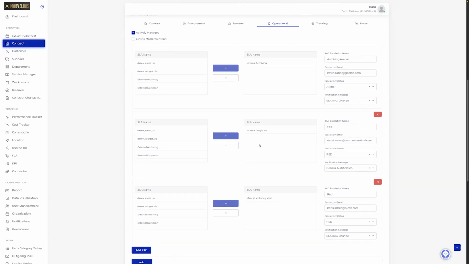And we can just add these in very simply into this capability here, such as I'm going to choose the SLA name, and I'm going to be clicking on add to the right side. After adding the specific SLAs, we're going to be choosing the escalation name, the escalation email, the escalation status, and lastly, the notification message they're going to be receiving.